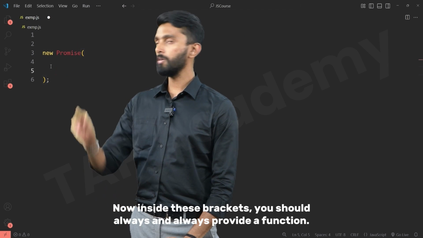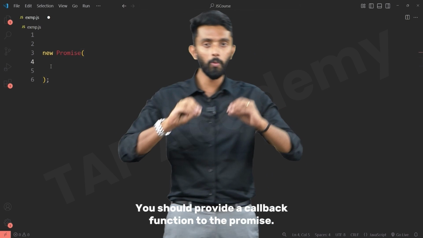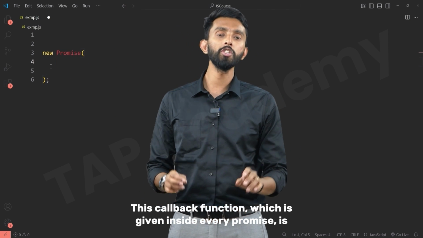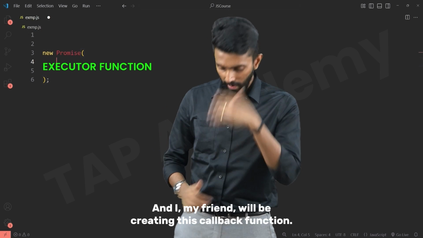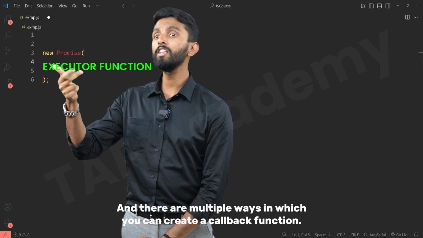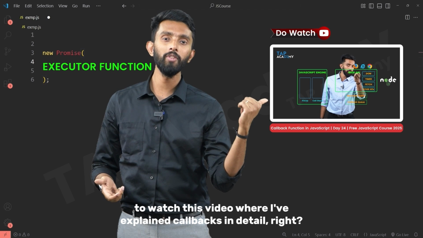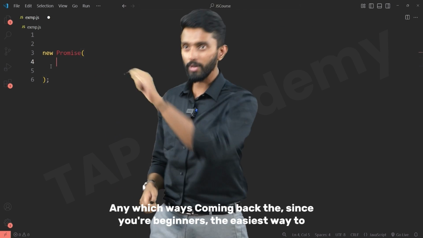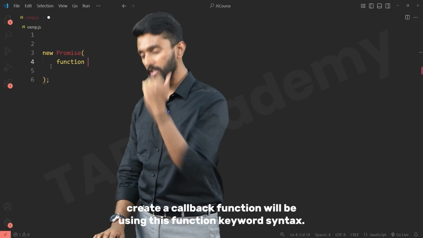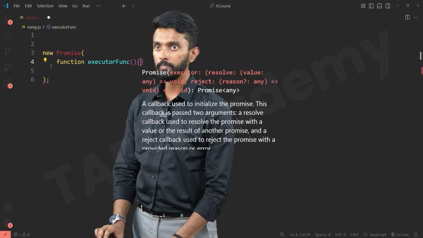Now, inside these brackets, you should always and always provide a function. You should provide a callback function to the promise. This callback function, which is given inside every promise, is called the executor function. And I, my friend, will be creating this callback function. There are multiple ways in which you can create a callback function. And if you're confused about callbacks, I highly recommend you to watch this video where I've explained callbacks in detail, right? Any which ways, coming back, since you're beginners, the easiest way to create a callback function would be using this function keyword syntax. I'll just call this executor function, like this.